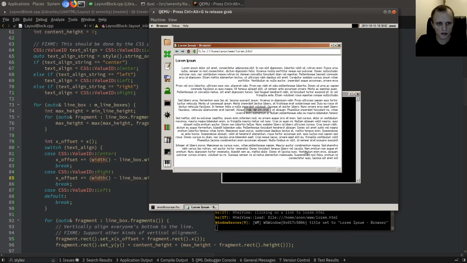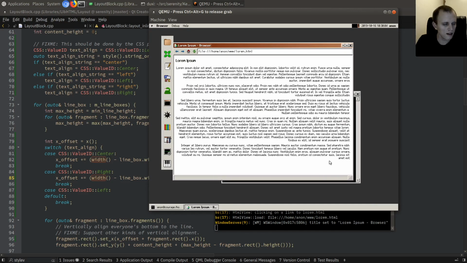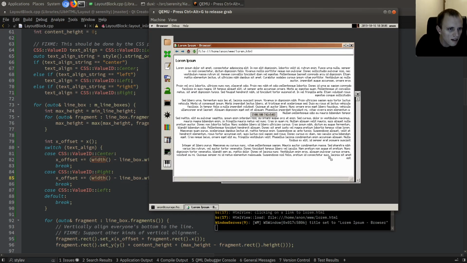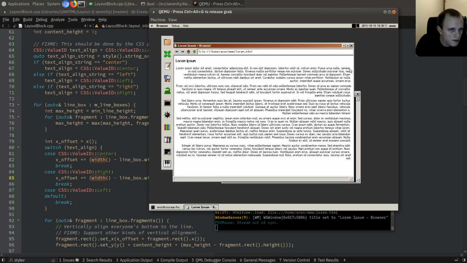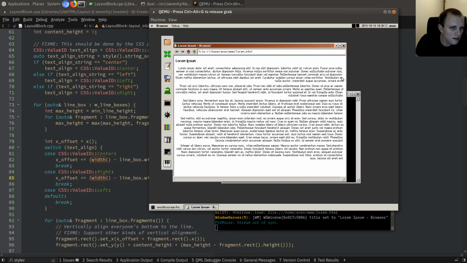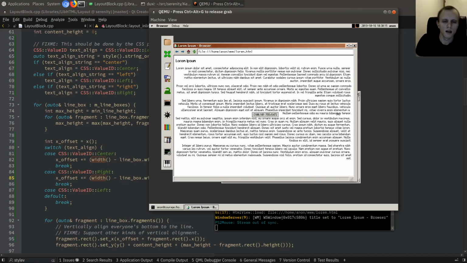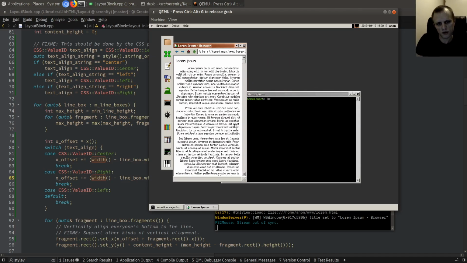Lorem. Oh, look at that. We are right aligned. It's a little bit awkward because sometimes we put white space on the end here, so that's not super perfect, but you can see that it certainly is right aligned.